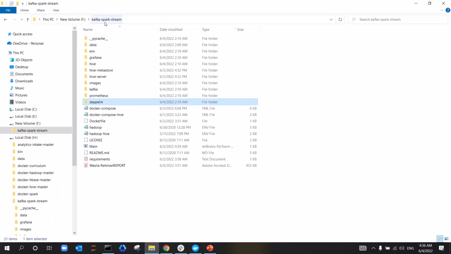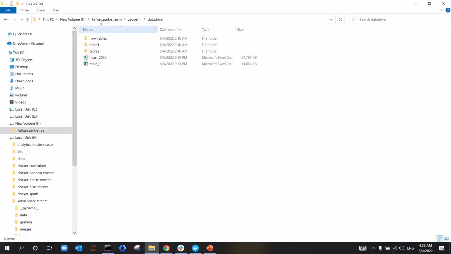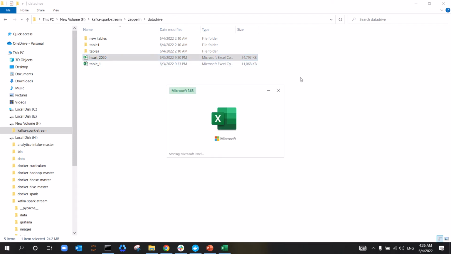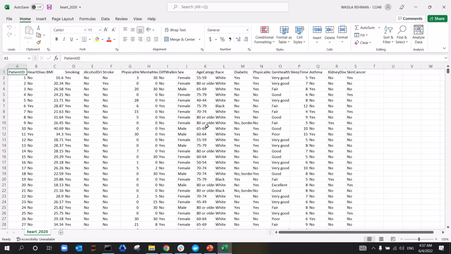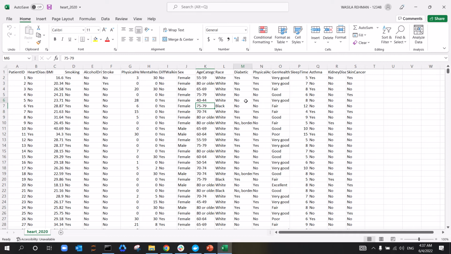In Zeppelin, in my root directory, you can see that I have stored a data set heart_2020. This is a CSV file and the data set was taken from Kaggle. It has around 18 columns and some 3 million rows. It's a big data set, and so that's why I've chosen it, because it needs some implications as well, which I've tried to solve with this project.